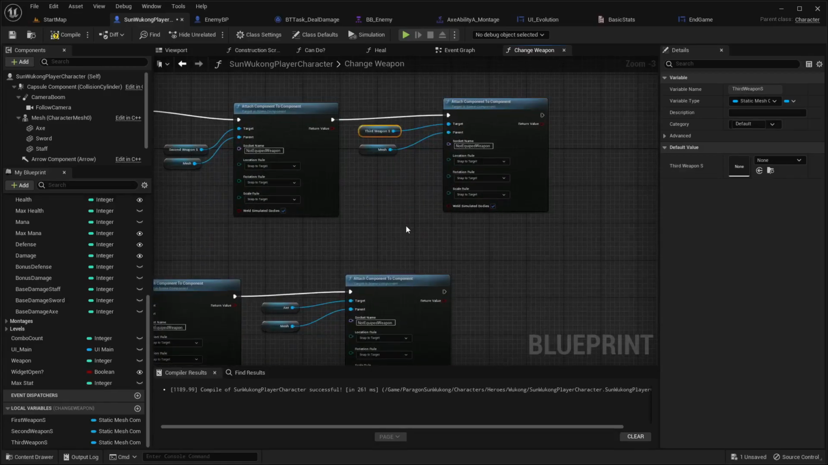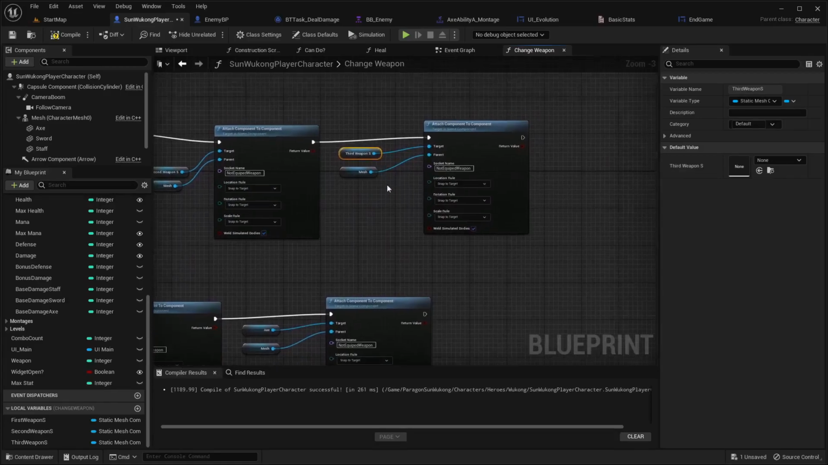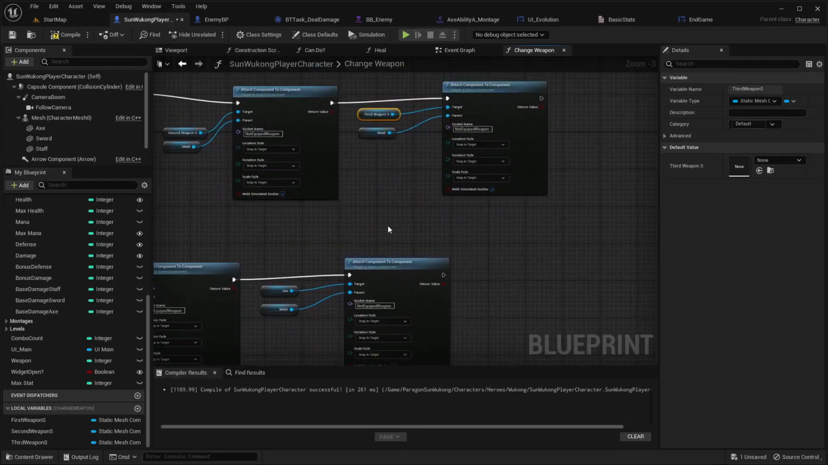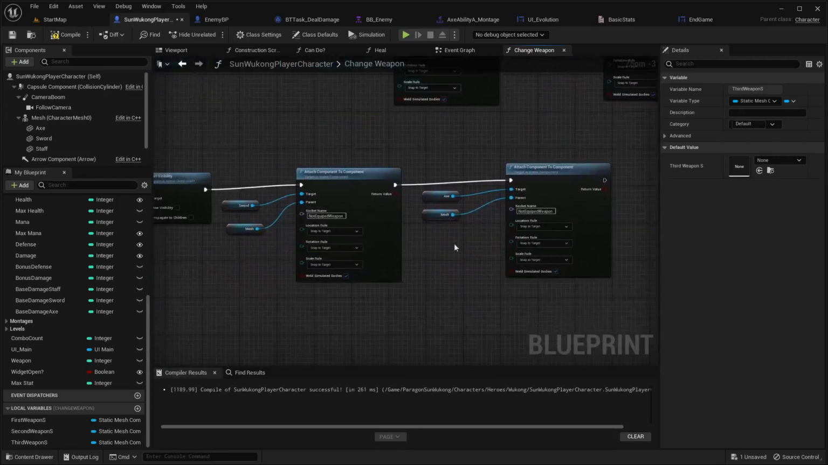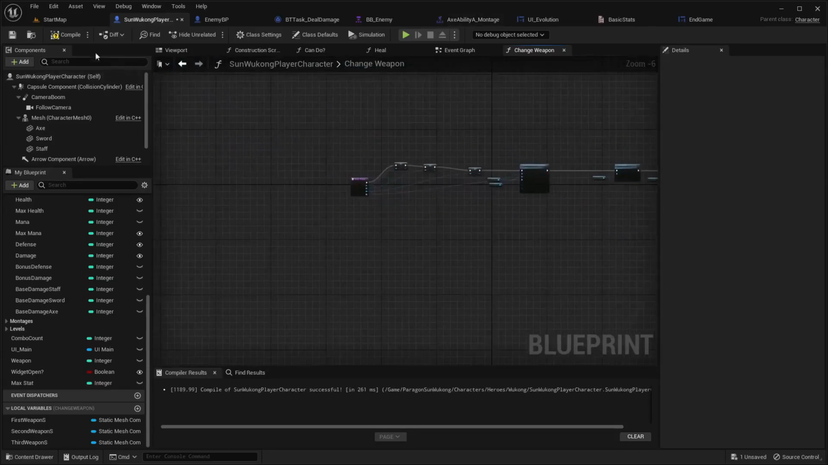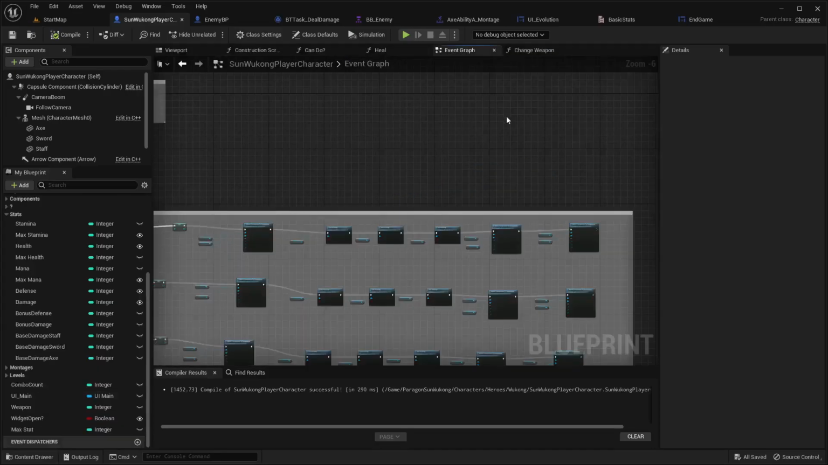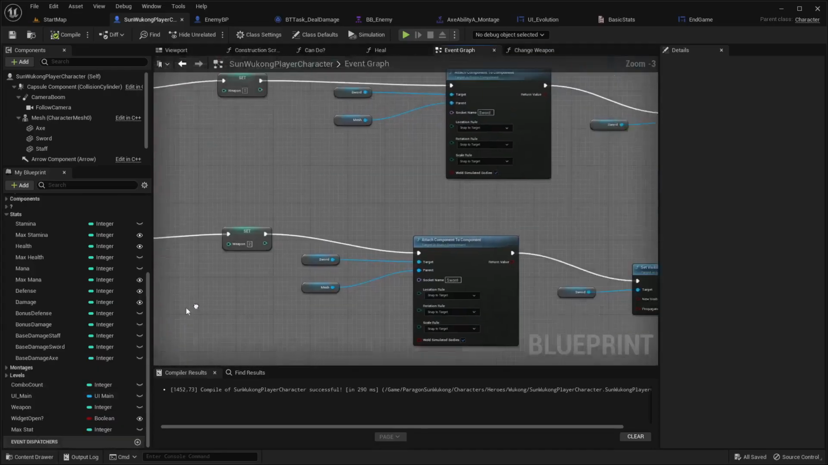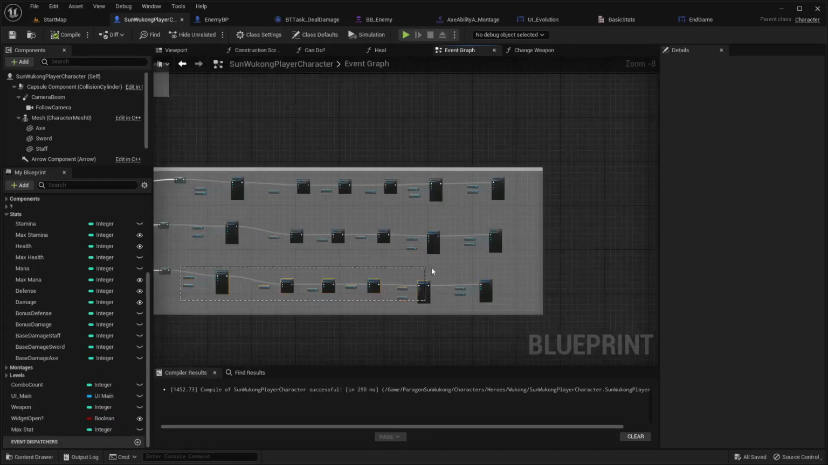For each weapon, you just need to create a new layer here for another weapon and so on. The socket name is going to be the same, so there's no need to change that. Take this, delete, compile it, save. Let's go back to our event graph. Here, I'm going to delete this.